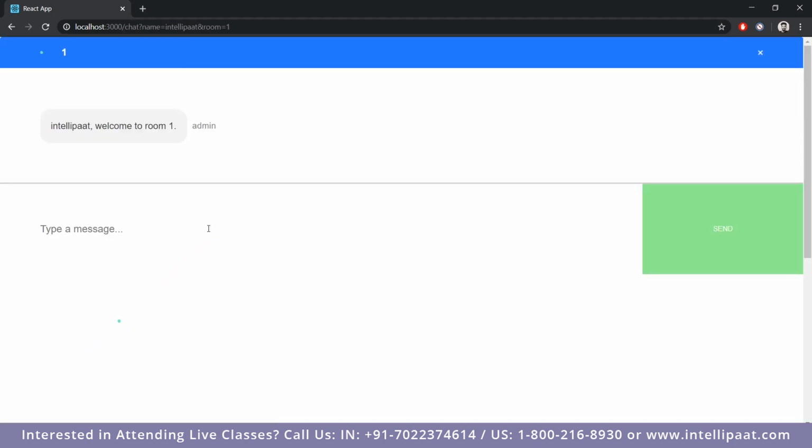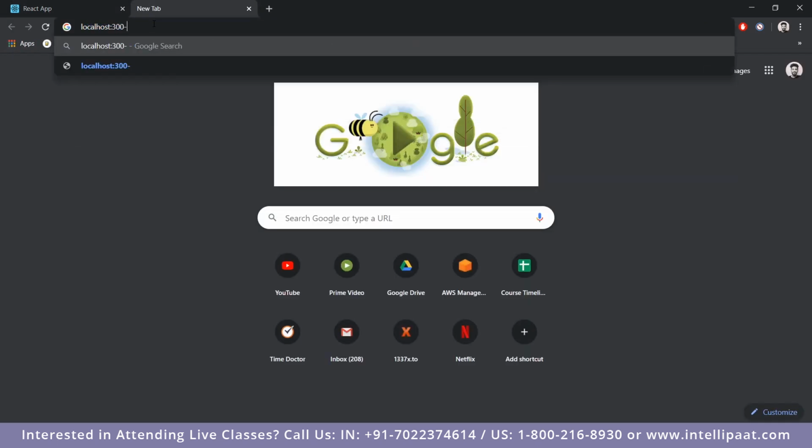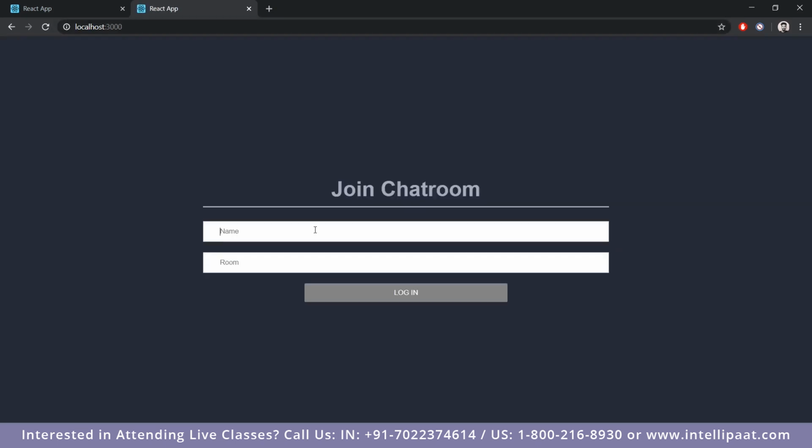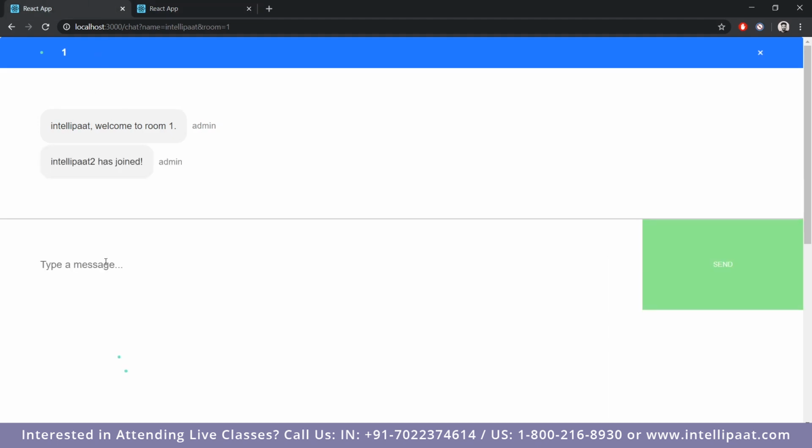Once we log in, we're inside room 1. Simply type in localhost 3000 again, open another instance, and we can create another user called Intellipaat 2 and room number 1, so they will join in the same room again. So when we switch back to the first instance, we'll see Intellipaat 2 has joined.